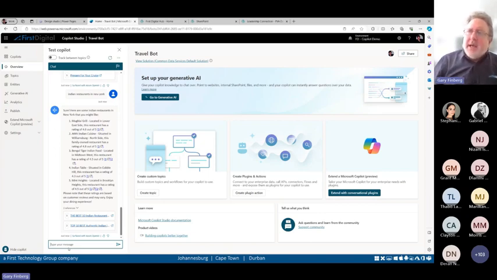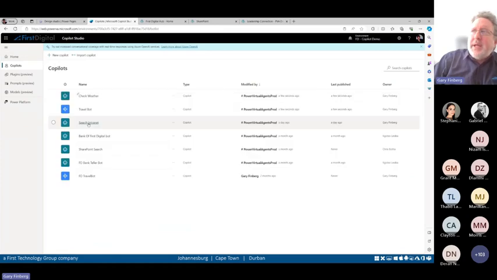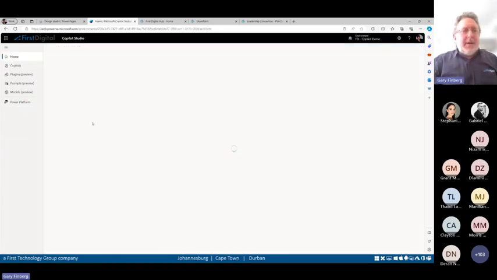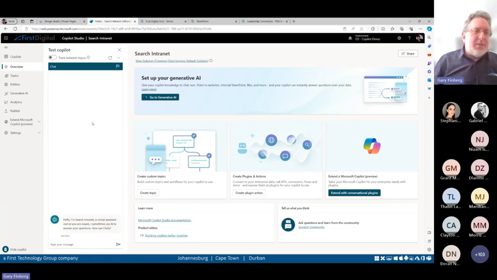And I can carry on querying this. What's really great about this is that PVA keeps your context. So if I ask questions, it knows what I've just asked. So I'm going to go to a different Copilot. That's demonstrating it looking at external information. And this is so simple to set up.